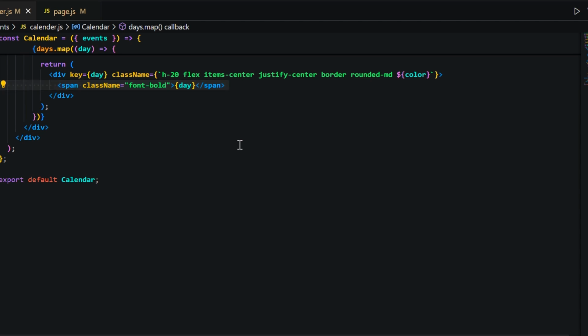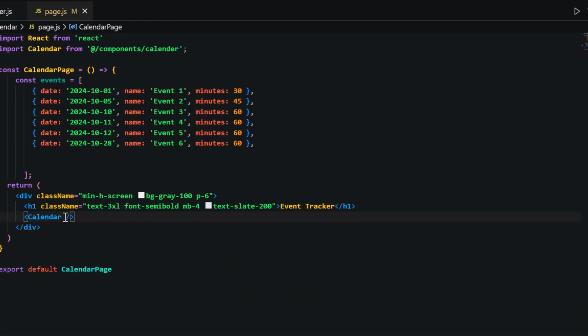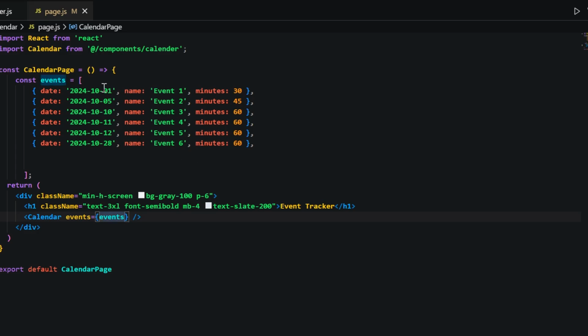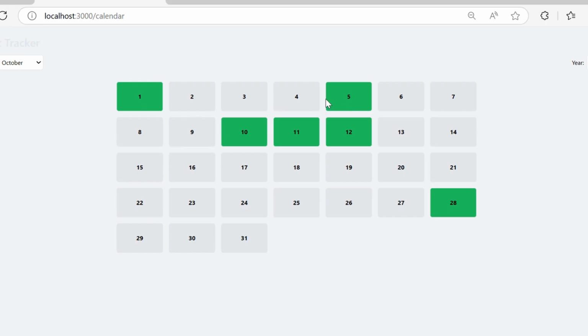Go ahead and save this file. Let's go back to our page.js. And inside of the calendar component, let's pass in events and let's set it equal to events, which will be pulling in the information from the events array. Now, if we save this file and check out our localhost, we'll see that days that we have an event log within the array object are now distinguished by a green background color in our day block grid.